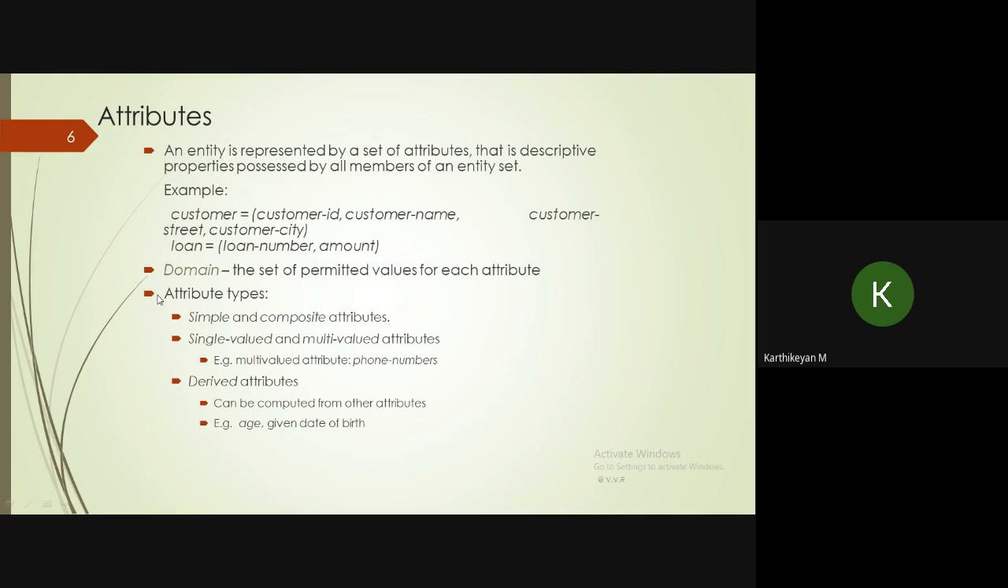Even for name, you can have composite attributes: first name, middle name, and last name. This is an example of composite attributes. If we have only one value for a particular attribute, that is known as a simple attribute. N number of attributes grouped together form a composite attribute.